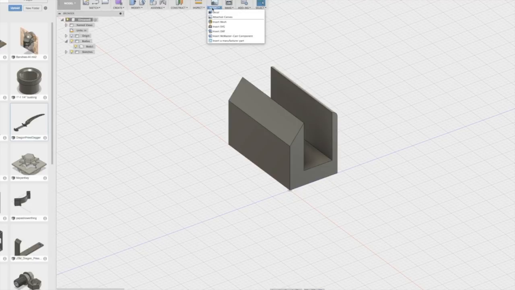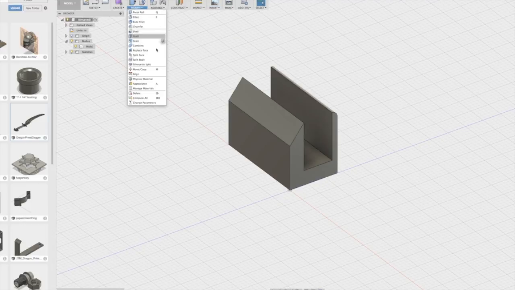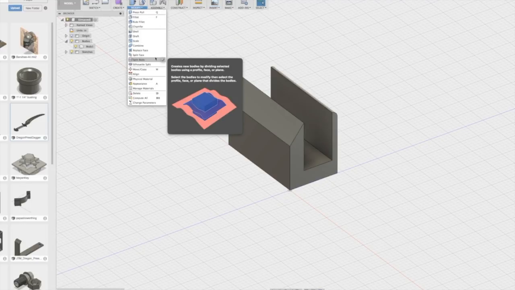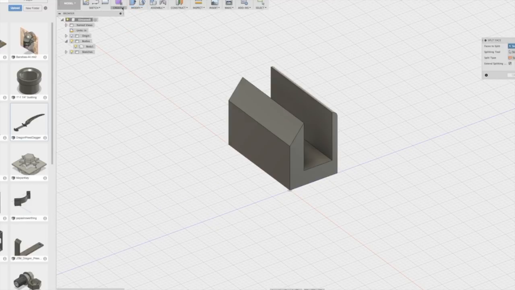Yeah, I'm trying to think what else to go over. Okay, so going back to splitting bodies, just keep in mind print bed size and that kind of thing. This is all you're going to be using to cut your model up into reasonable chunks. With splitting a body, wrong one.